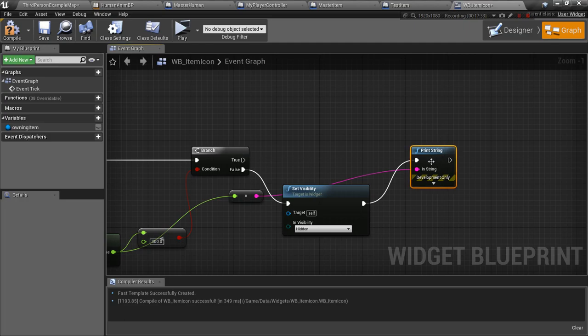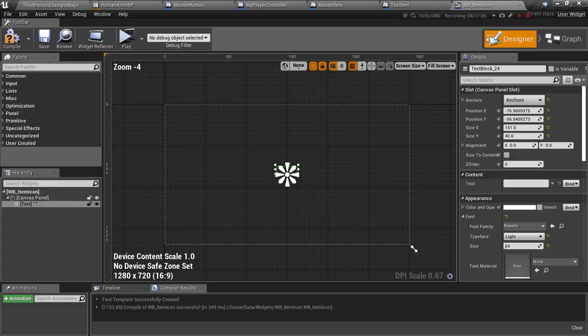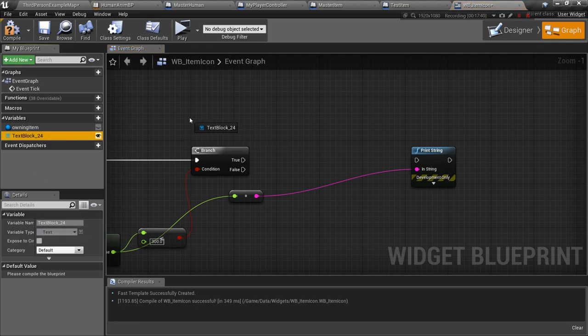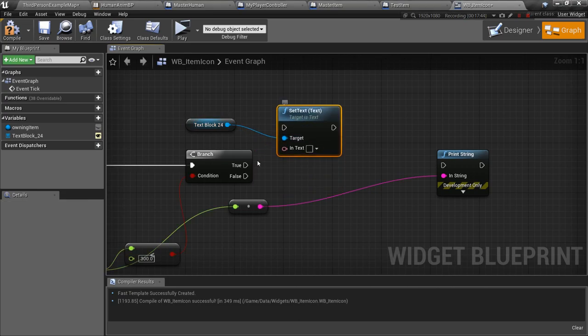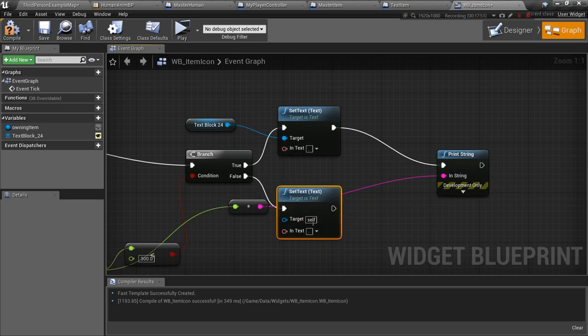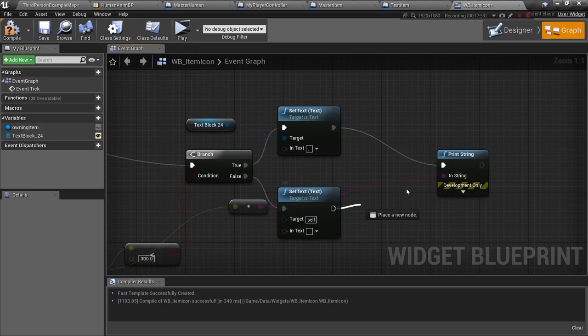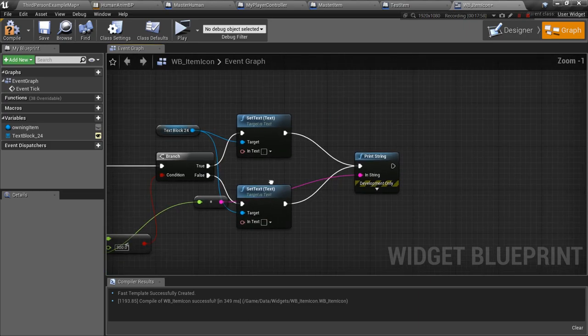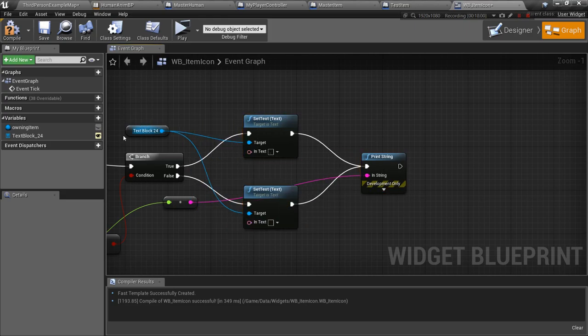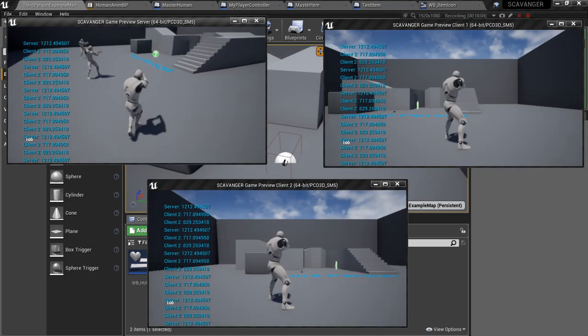Instead of idling, let me just go over into the text and make it a variable. I'm going to get that. If it's true, I'm going to set the text to a point. If it's false, I'm going to set the text to nothing. By the way, instead of using a point, you can also do this with an image or a custom icon if you want to. I'm just doing a point because I just want a little point on the screen.